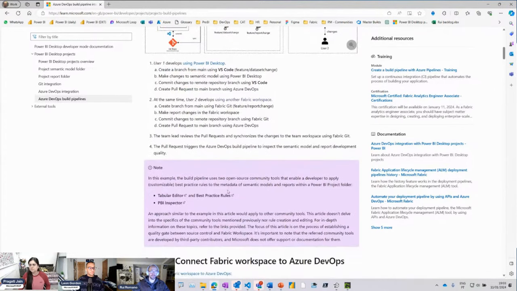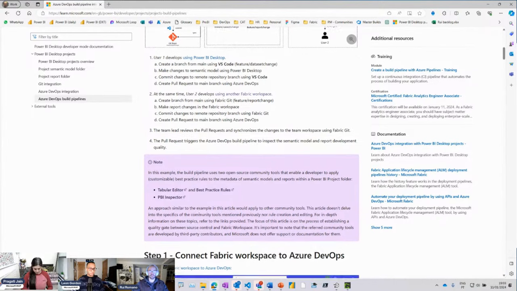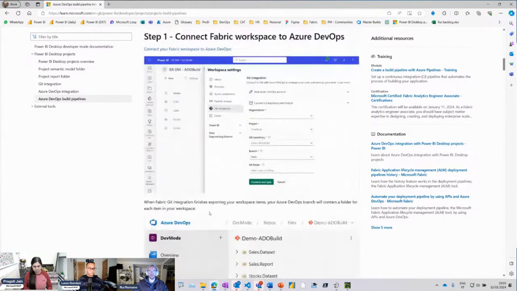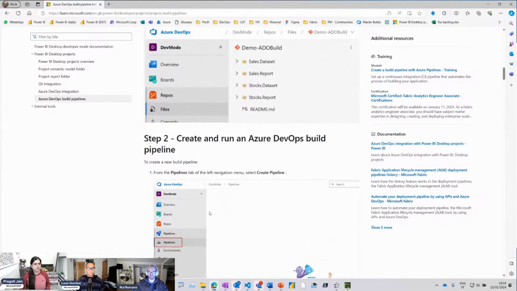It's using two amazing tools: one, Tabular Editor with best practice rules, and another one created by a colleague from Microsoft, Nat Van Gulck, PBI Inspector, that does the same thing as the best practice analyzer, but over the report. It's really, really an amazing tool. Thank you, Nat, for creating it.